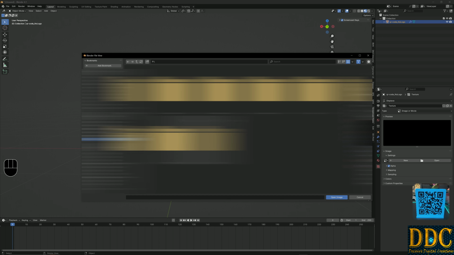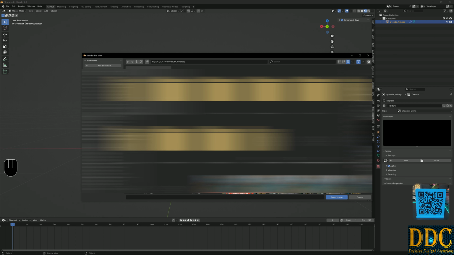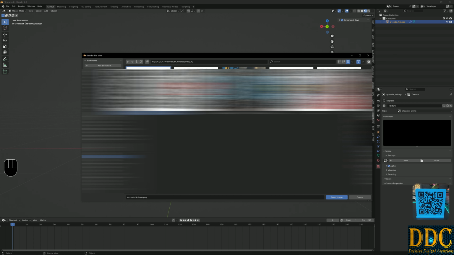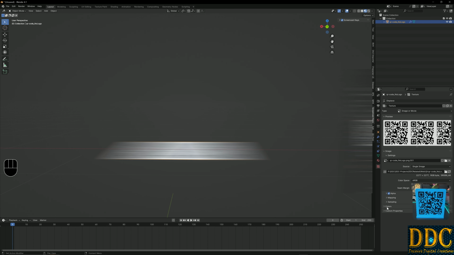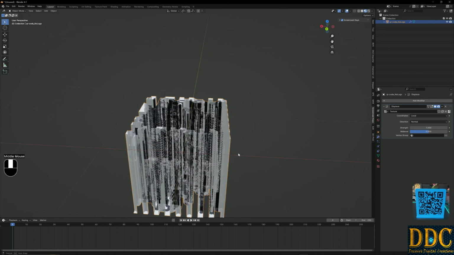Navigate to that image file that you imported as a plane once again. And then we're going to go back to our modifier, and select on the coordinates UV. Let me take that back just so you can watch it. So let's turn it back on. So there it's displaced now.